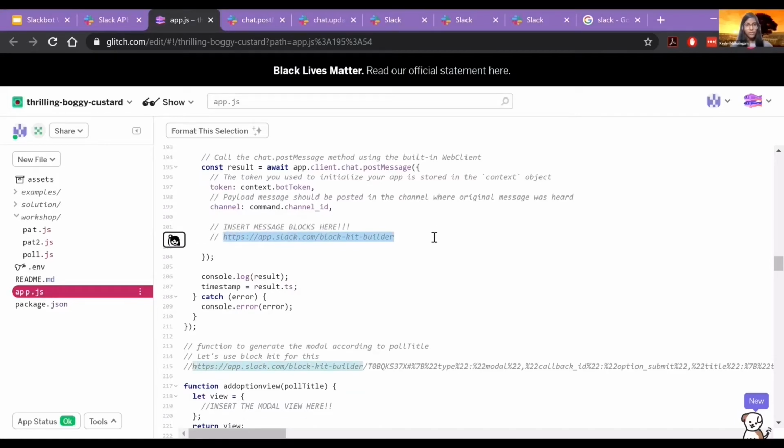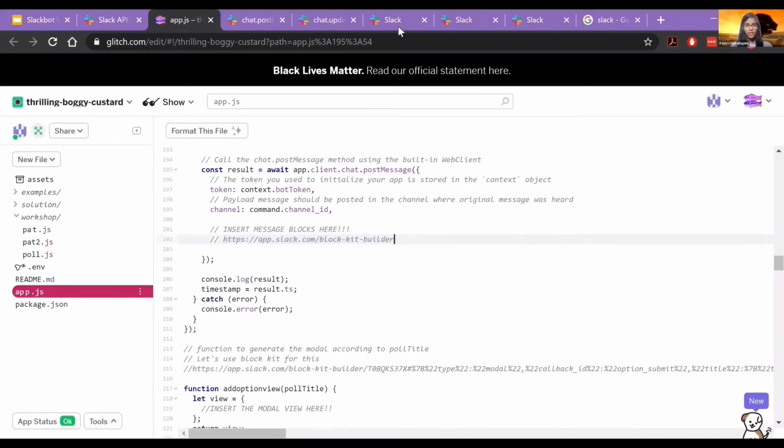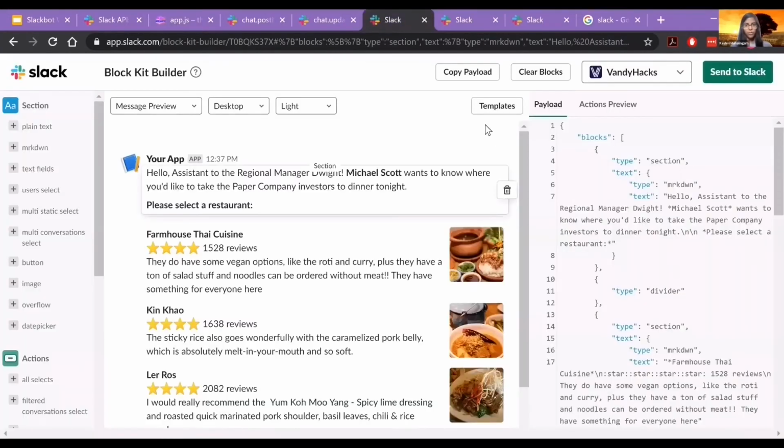So in order to create this interactive message, we need to go to this link right here of Block Kit Builder. I already have it open, but once you do open it up, you should come to this page. It should look like this. So this is just an example template that they've already generated. Make sure you have message preview selected because we want it to be an interactive message. And then we're going to click clear block.